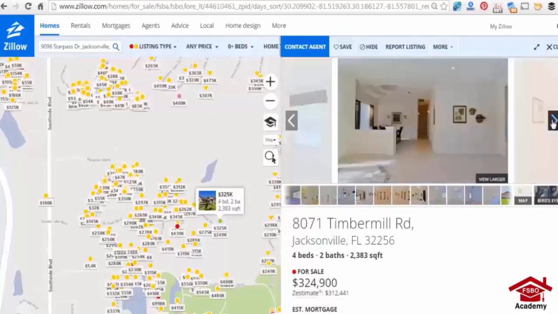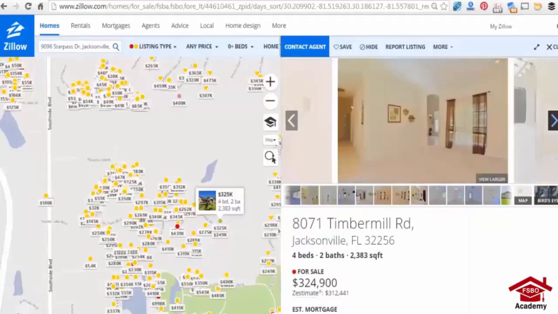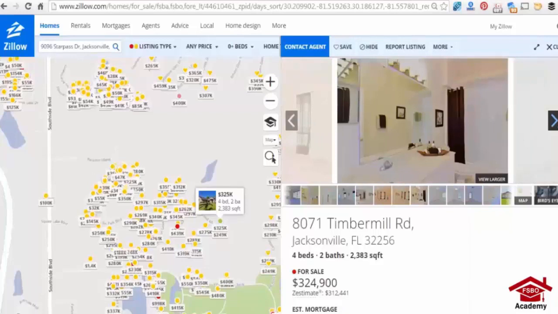So a lot of empty rooms, but a lot of natural light. You can tell they took these pictures on a nice sunny day. They added a few things on the walls to give the house some character. They did a great job here with these pictures.